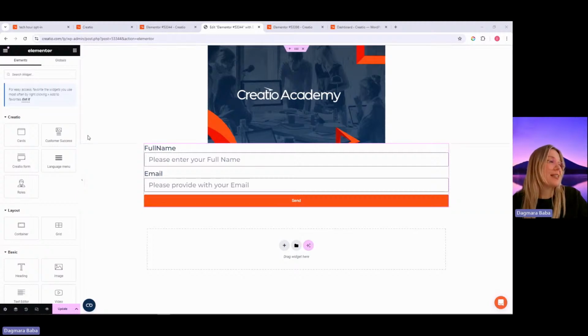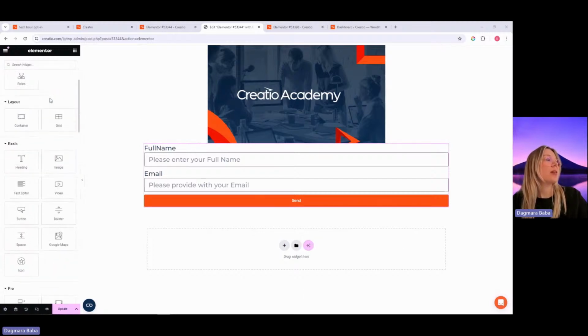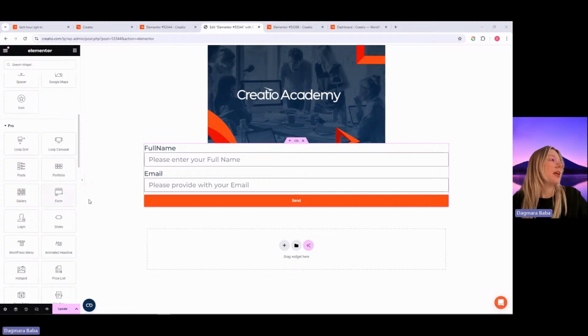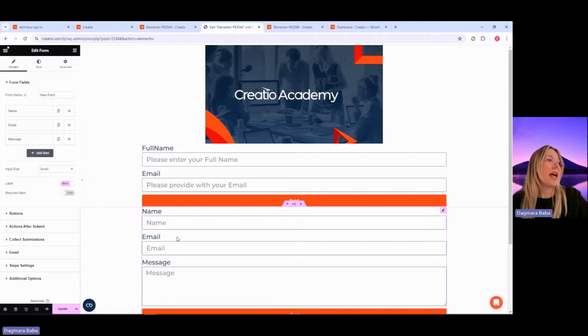From the left side, again, we have the elements that we can simply drag and drop onto our canvas. So if I scroll down a little bit, to include a picture here, I've utilized this image element, and to work with the form from the left side, here is the form element, and I've simply dragged and dropped it right here, like so.